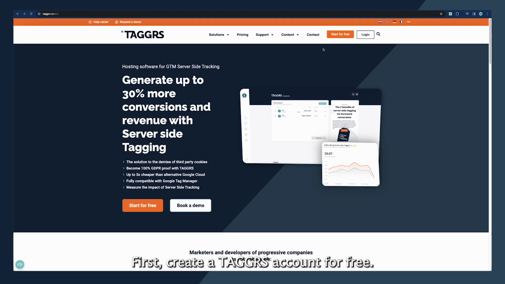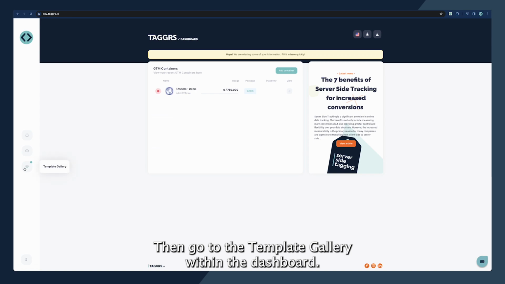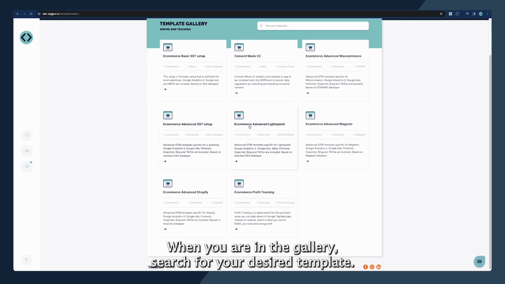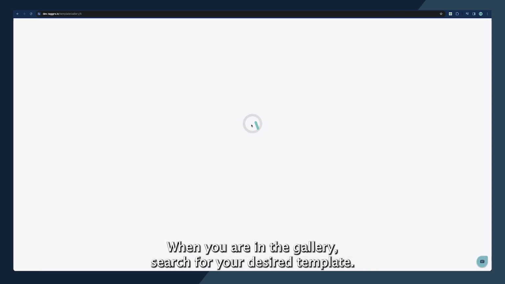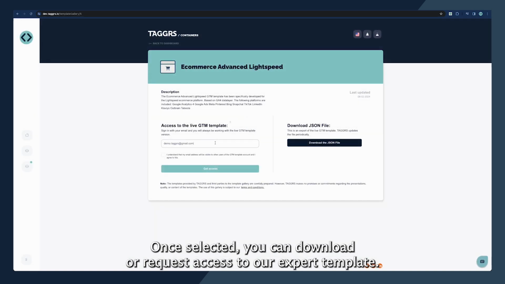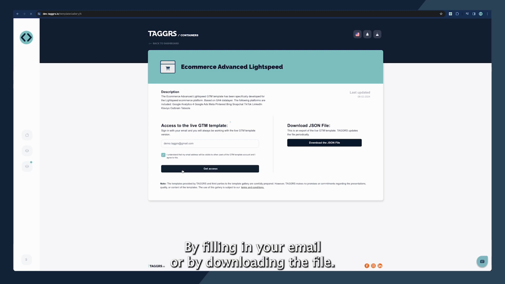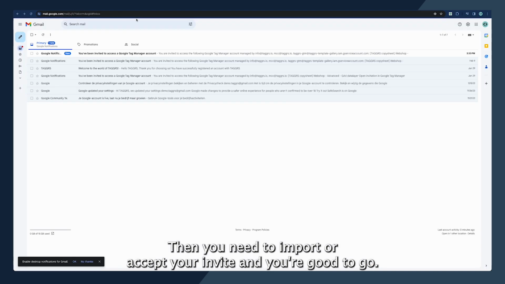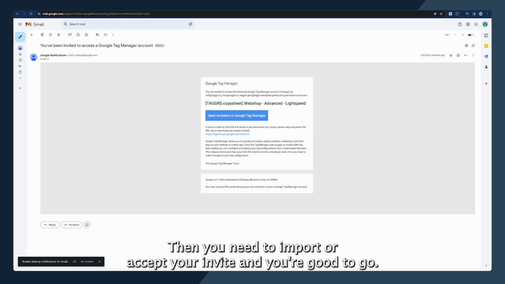Getting access is easy. First, create a TAGGRS account for free. Then, go to the Template Gallery within the dashboard. When you are in the gallery, search for your desired template. Once selected, you can download or request access to our expert template by filling in your email or by downloading the file. Then you need to import or accept your invite and you're good to go.